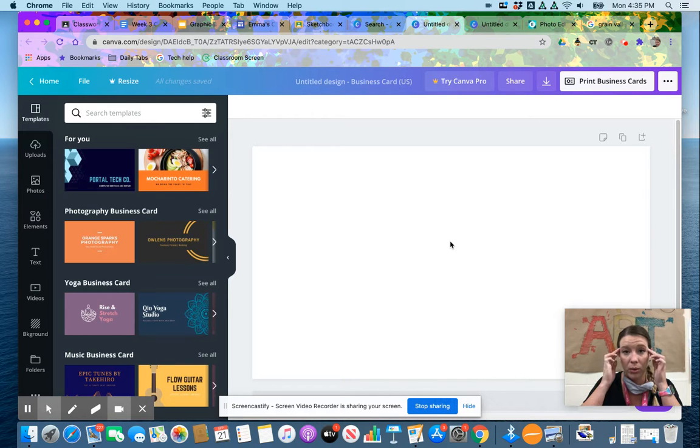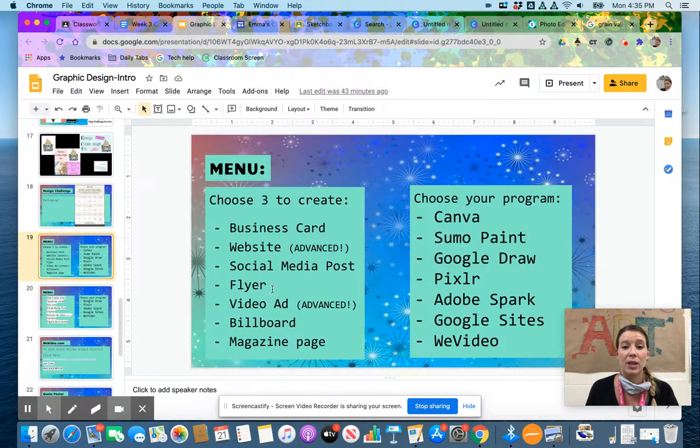Okay, so think about who you're trying to reach and what they might need to know when you are creating each piece. Again, create 3 things off of this menu. You're going to be uploading your original logo plus your 3 items that you created from here. That equals 4 things that you're uploading from Canva to Google Classroom when you are done with this whole unit. You're also going to upload your sketchbooks and your rough draft sketches.